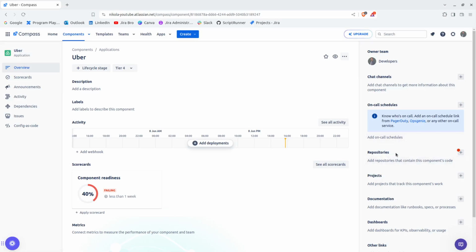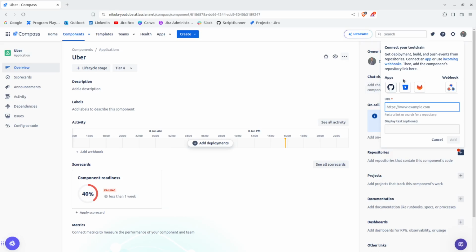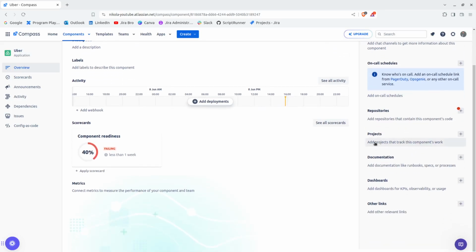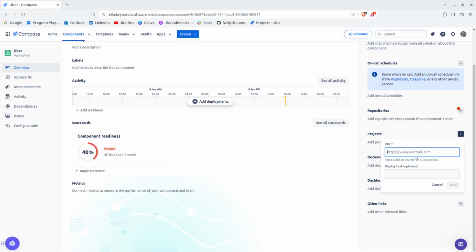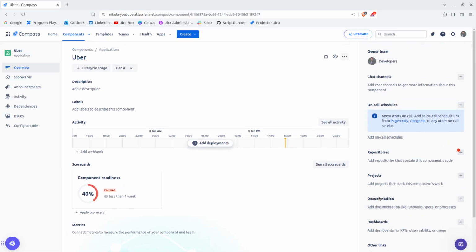Also, there is an option to add the repositories, which is correct, because you also have to add the repositories from your GitHub, Bitbucket, or GitLab. You also have the projects that track this component's work. So we have this. We also have the documentation. So this is actually pretty interesting. Why? Because you can link some of the Confluence spaces or pages or everything that is actually important in here, and you can actually track this documentation down. You also have the option for the dashboards and for the other links as well.